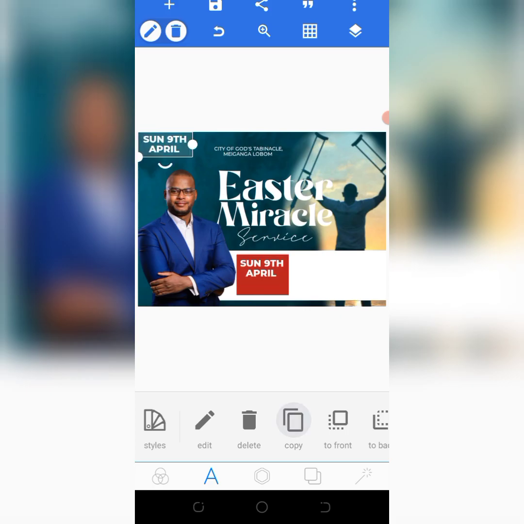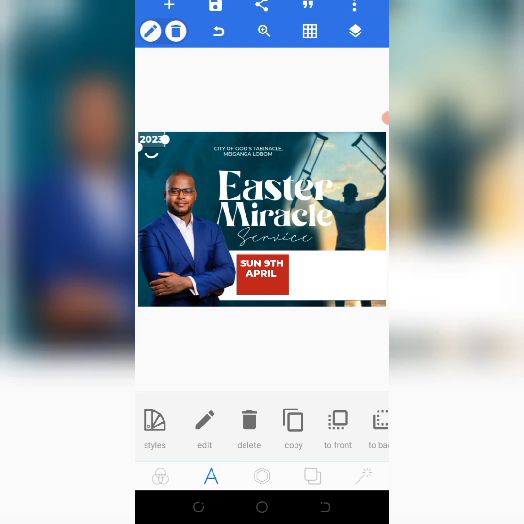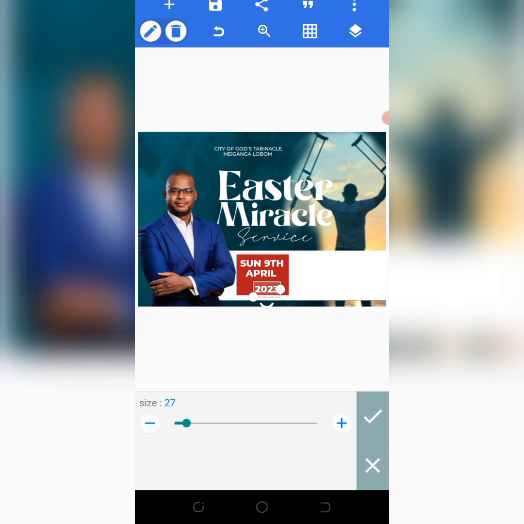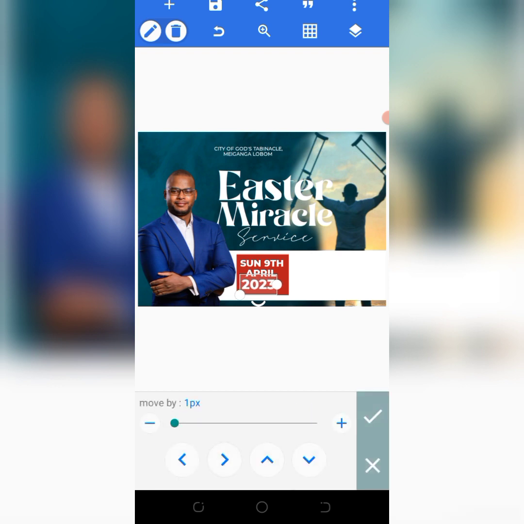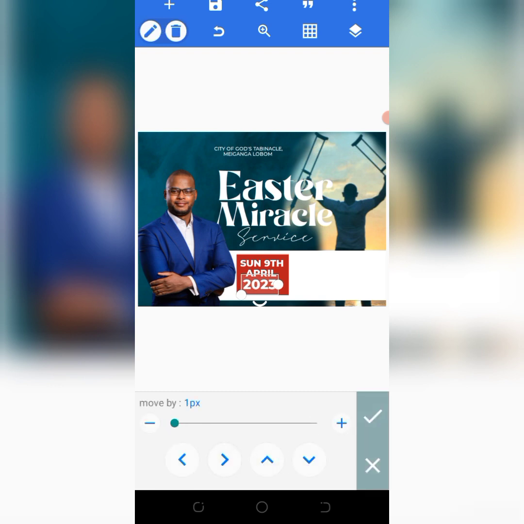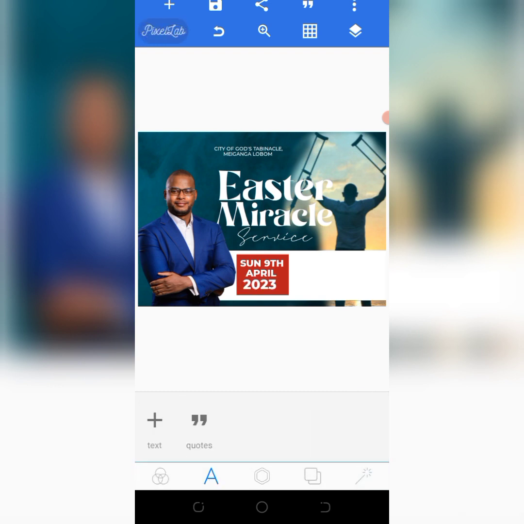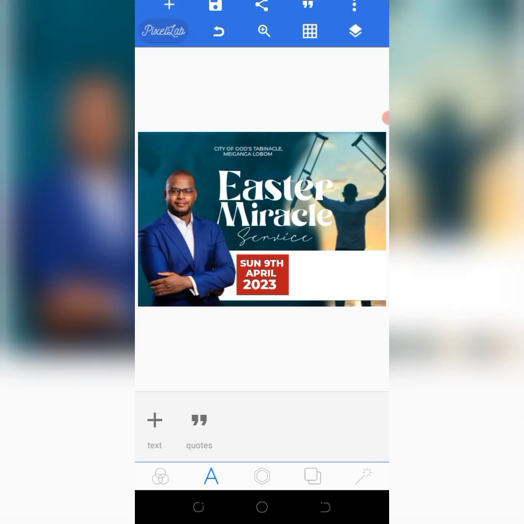And I'll copy this and change this to 2023, the year. So let's increase the size of these two. So I think this is okay. So let's position it well. So the next thing we'll be doing here is we'll be adding the name of the pastor.